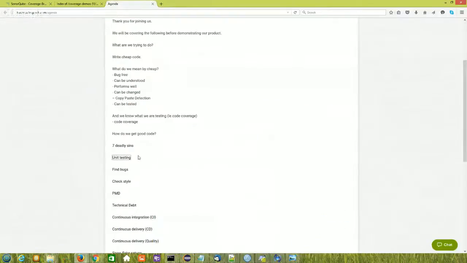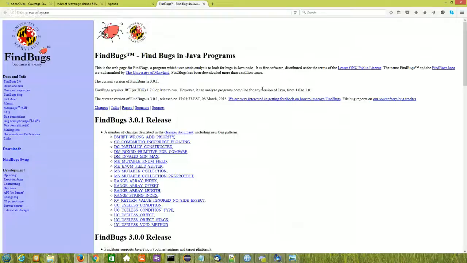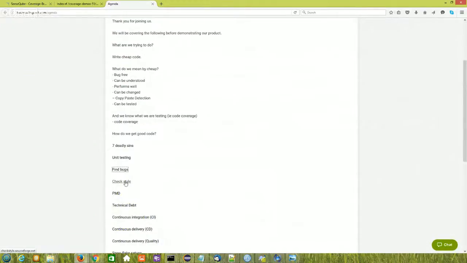FindBugs comes from the Java space, and essentially it's an automated way of statically analyzing code and looking for particular well-known coding issues. And so we've got syntactically similar sorts of checks as FindBugs.